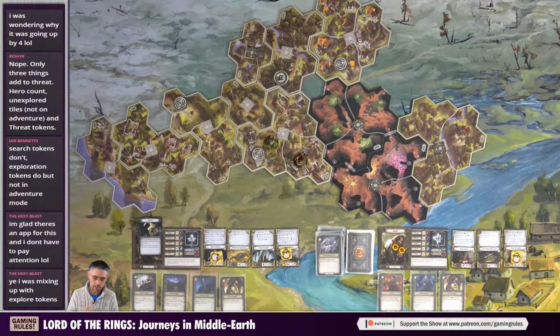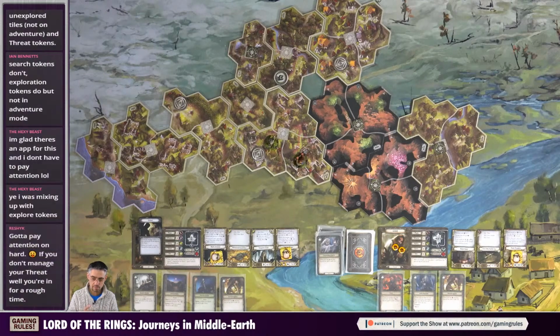On adventure mode it only goes up by 2 per character, plus 1 for each threat token in play. But in normal mode it goes up based on exploration tokens, which I prefer. I really like that because it does give a real sense of you've got to rush, you've got to go, you've got to explore these areas.